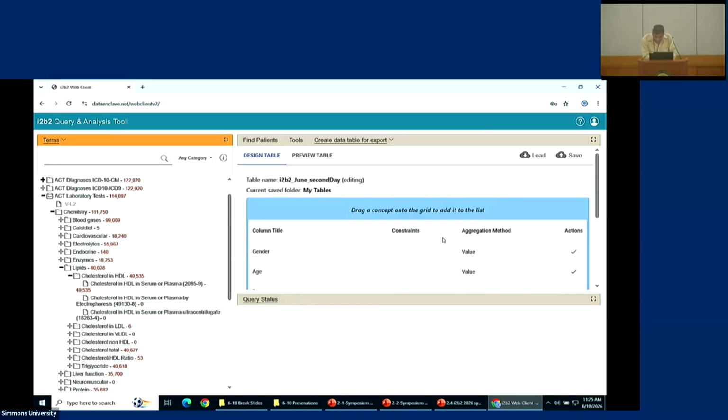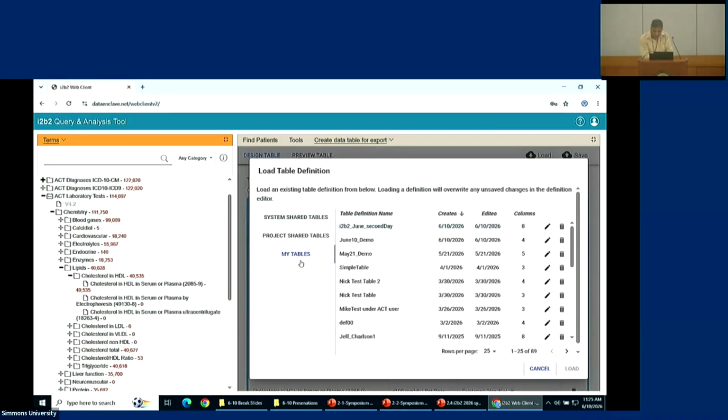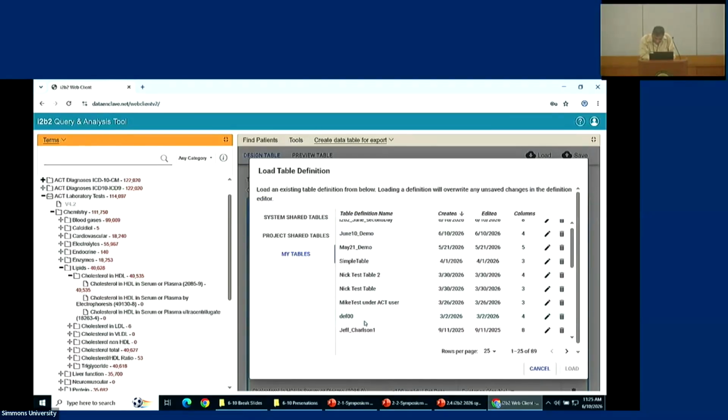And in the load tables, here, let me maximize this a little bit. You have all my tables, which is the ones that we created. So this is the one that we just created right now. The June 10th was the one I did in that room over there. And then these are just various ones. This is Nick Bennett's testing. This is Mike testing. This is Jeff testing.